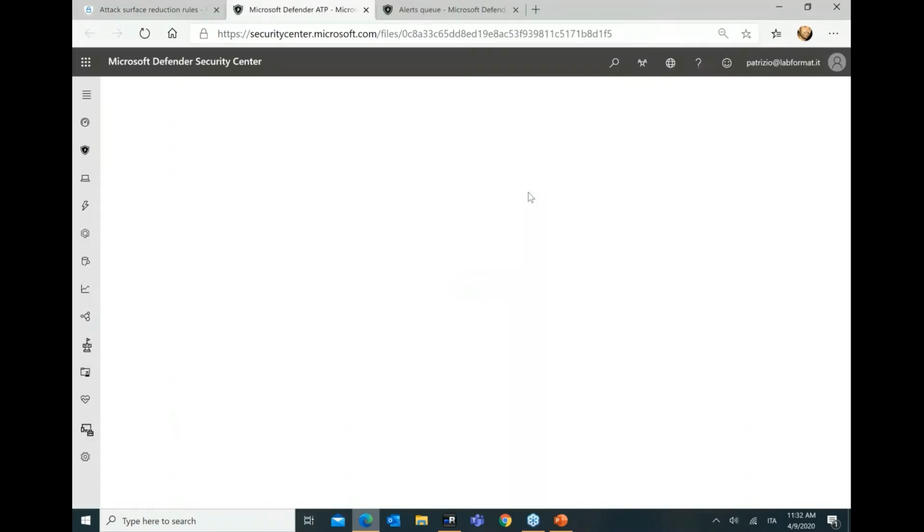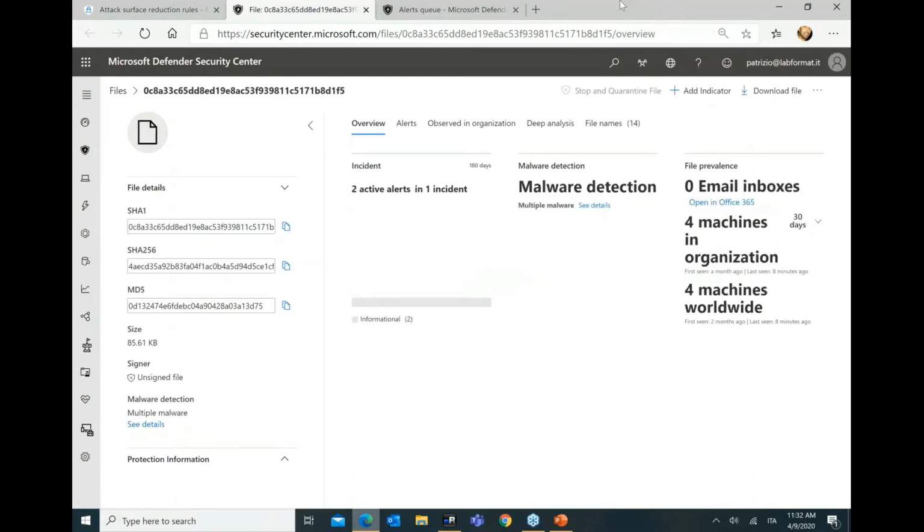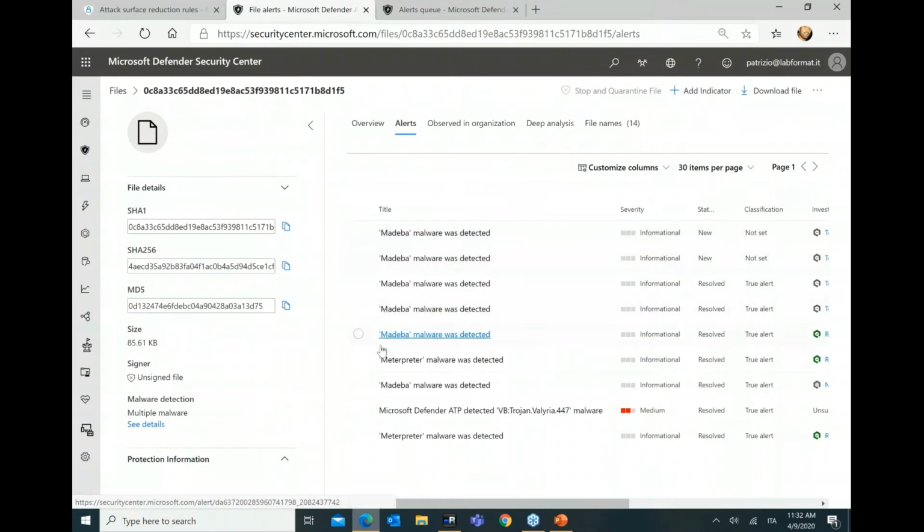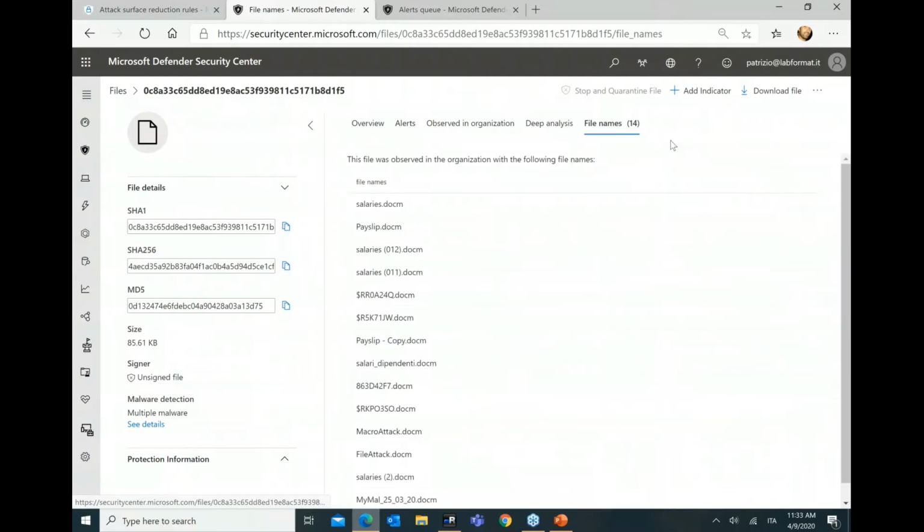Opening the Microsoft Defender ATP page, I can also observe the details of the file. The details are reported here. You can obtain the alerts related to this file. You can see the file names used to try to spread this file across your environment.